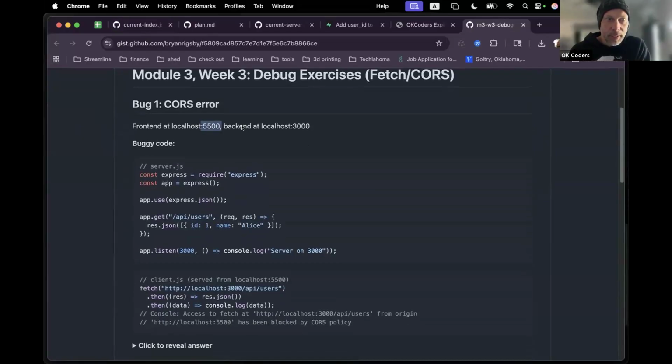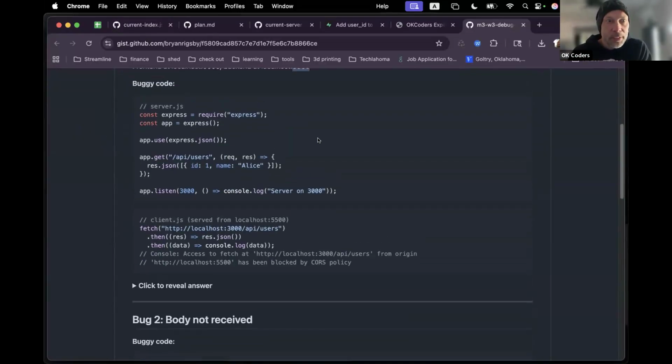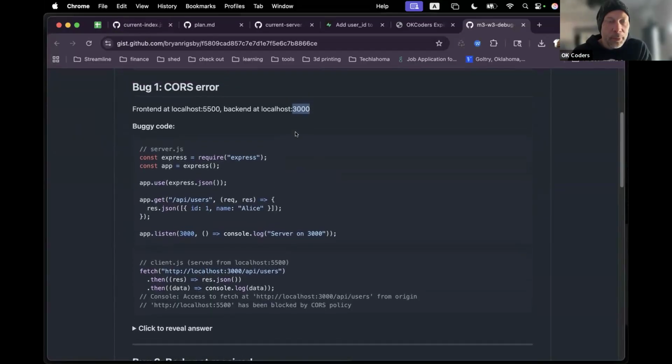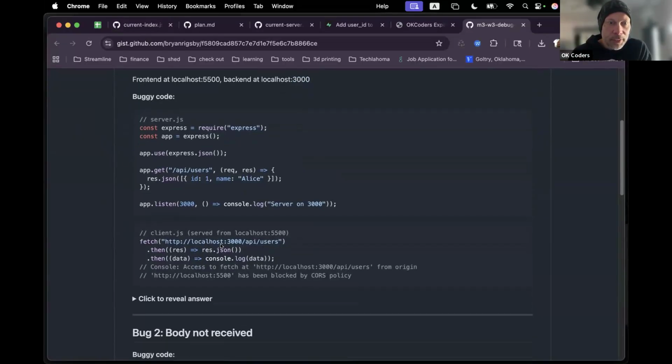So you have two different ports. Remember, that's what CORS gets mad about: if your front end has a different port than your back end and it tries to connect, then it gets all upset, unless we tell it not to. So the buggy code here says we're going to get a CORS error. Our client here is trying to hit our server at 3000, at /api/users, which is this, and then it's getting back that CORS error that we saw on Wednesday.